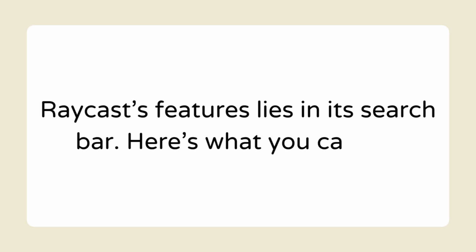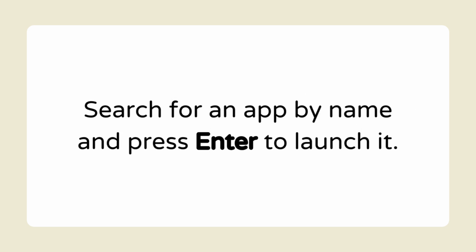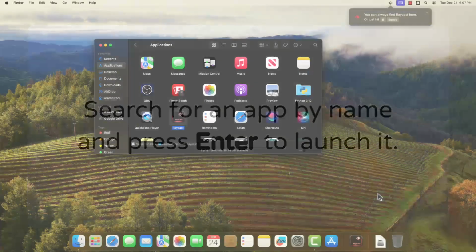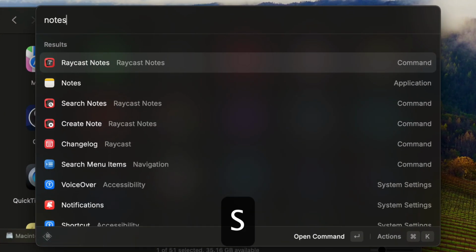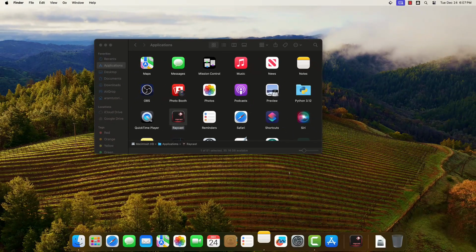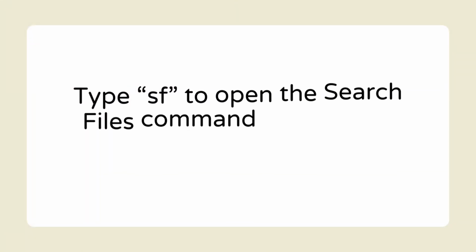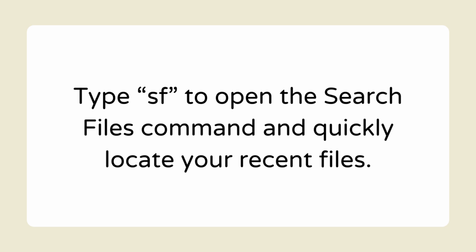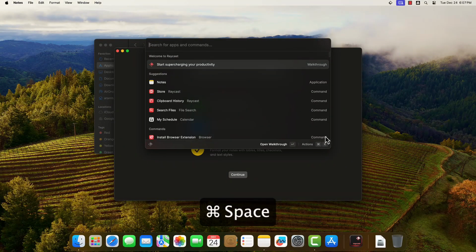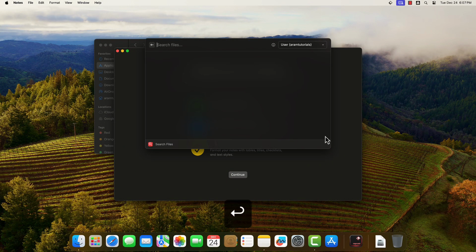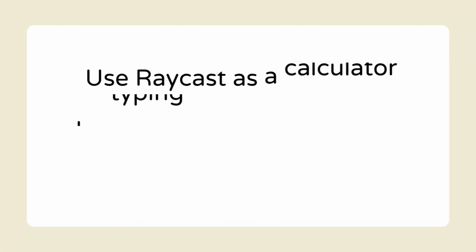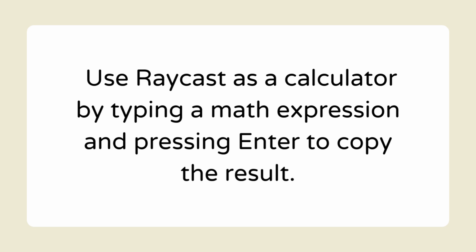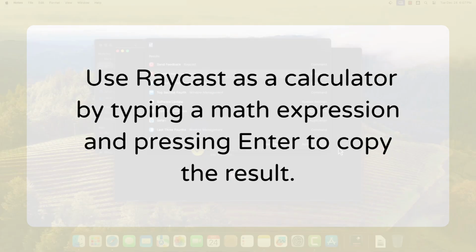Raycast's power lies in its search bar. Here's what you can do. Search for an app by name and press Enter to launch it. Type SF to open the Search Files command and quickly locate your recent files. Use Raycast as a calculator by typing a math expression and pressing Enter to copy the result.